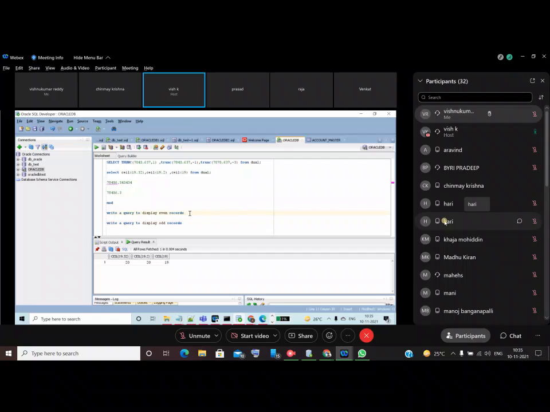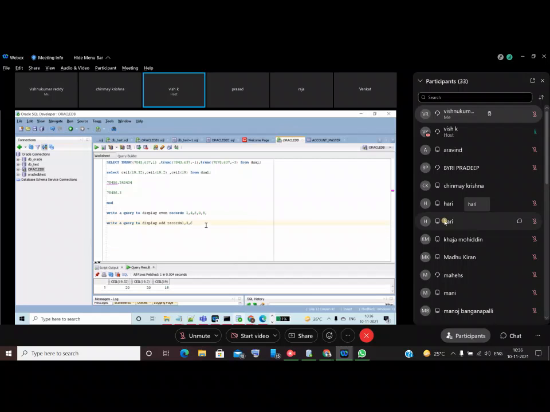What does even mean? Even means 2, 4, 6, 8, which are divisible by 2. These are the even numbers, guys. Odd numbers mean 1, 3, which are not divisible by 2. That is called odd numbers, guys.